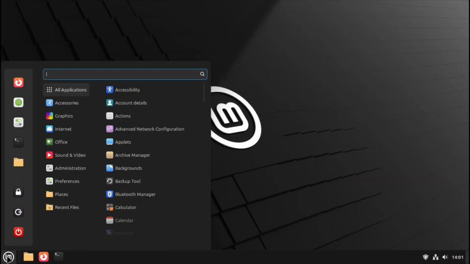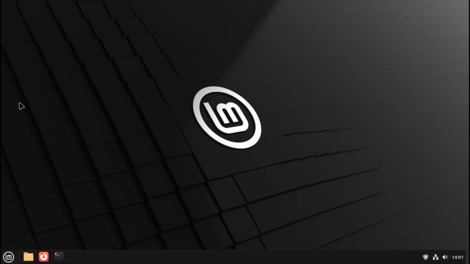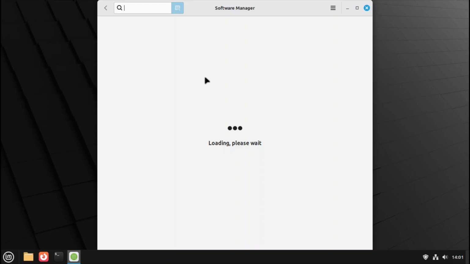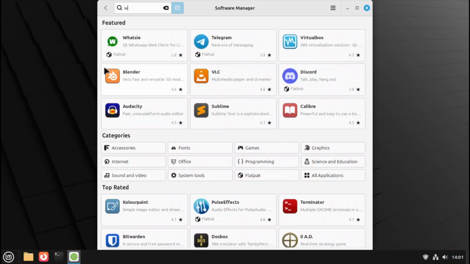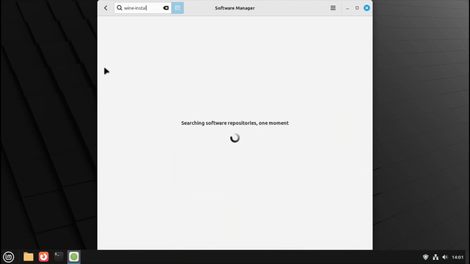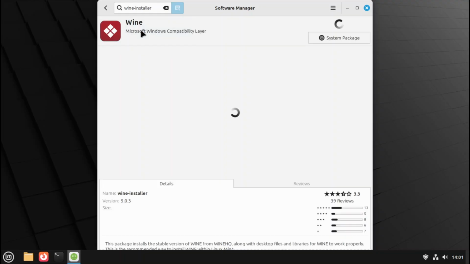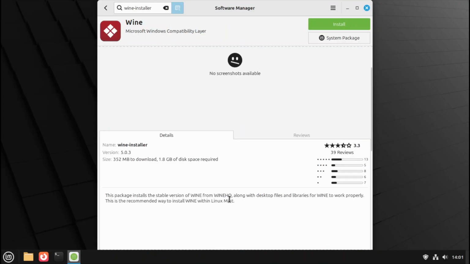The next thing we're going to want to do is go to Software Manager. And in here, we're going to search for wine-installer. There are two wine packages available with Linux Mint. The wine installer package, which is Linux Mint specific, and will include a couple of other packages that make wine work a little nicer with Linux Mint.